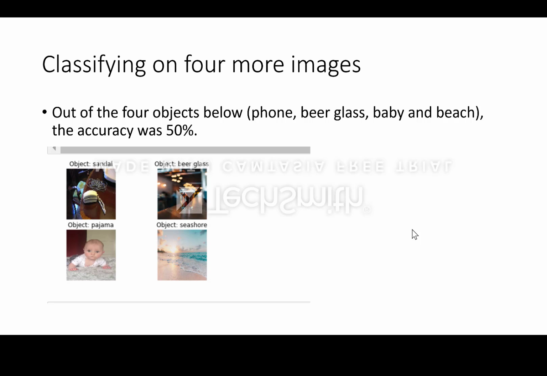Out of the 4 objects below, the phone was classified as a sandal, the beer glass as a beer glass, the baby as pajamas, and the beach as seashore. So, its accuracy on pretty simple photos is about 50%. I can understand why it incorrectly classified the telephone, as it's not such a common object these days. As I also mentioned at the beginning of the presentation, it does not seem to classify humans correctly.